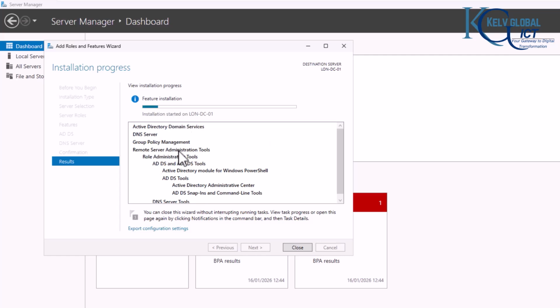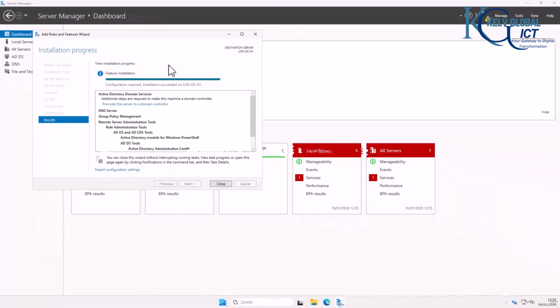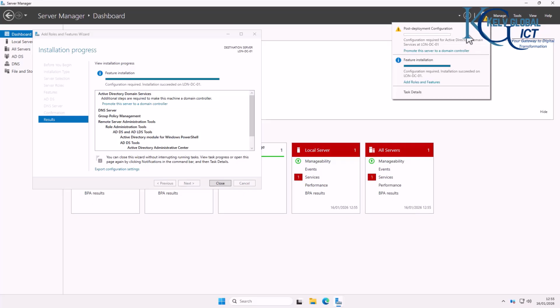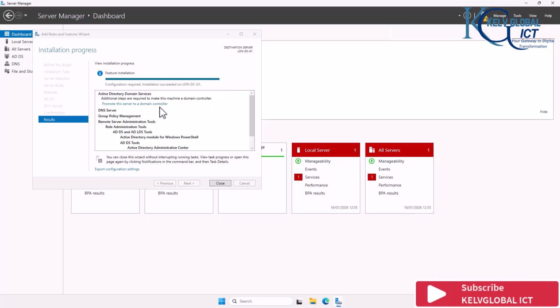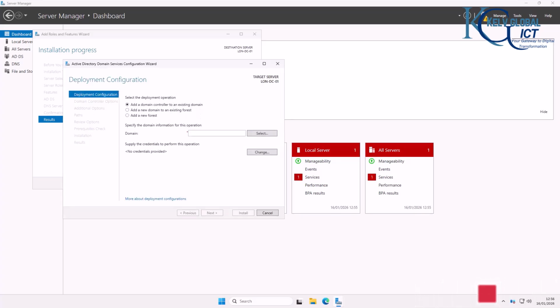You can see it's actually installing. So let's just wait for this to complete. Then we can promote the server. Here we go. You can see that the installation just gets completed. You can also see that we have the option to actually promote this server to become a domain controller. So just click on it, promote the server to become a domain controller. And so this is going to be our first option.